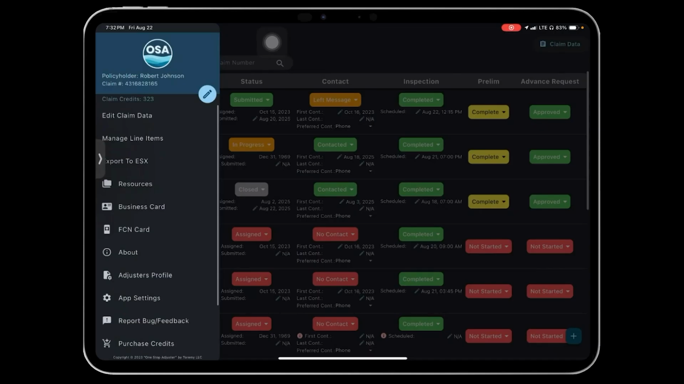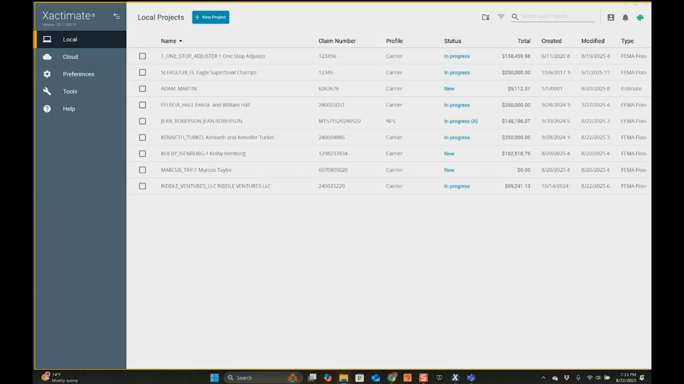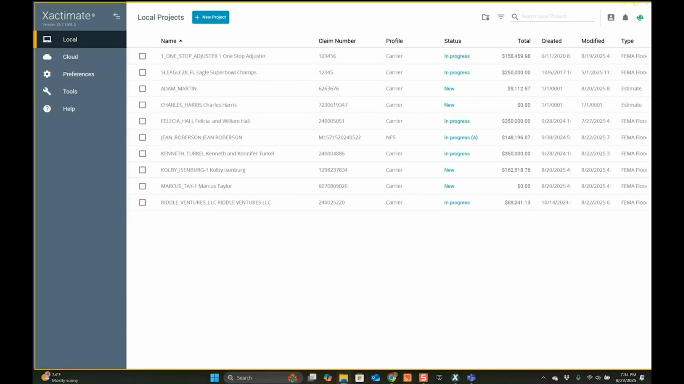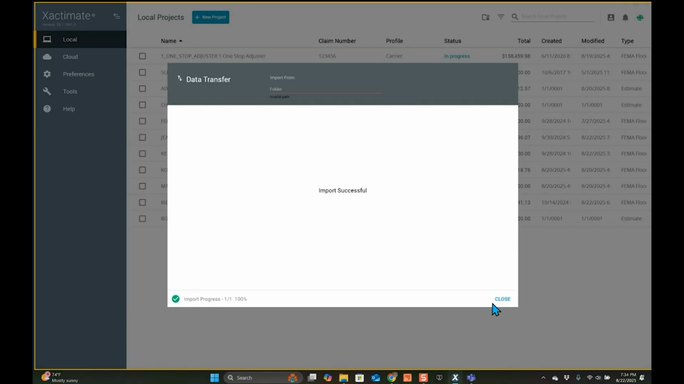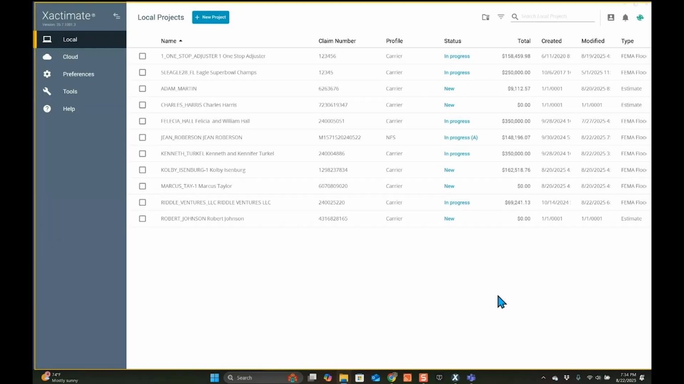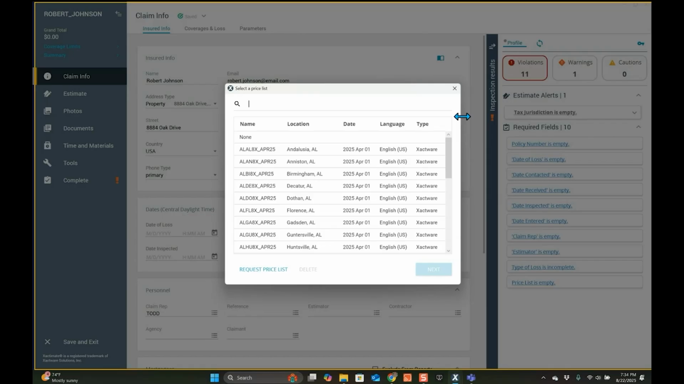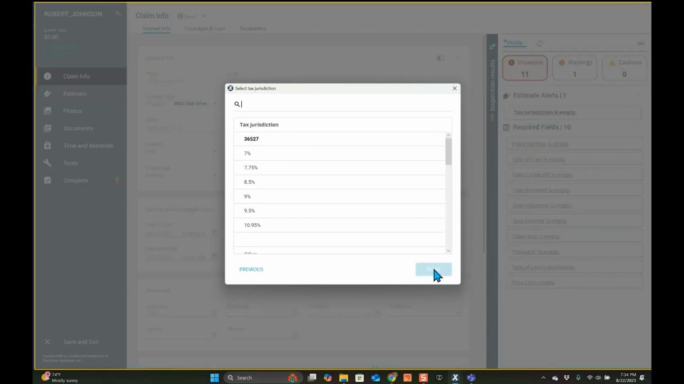So if everybody's done, I'm going to go ahead and stop this share test file. I had Charles Harris, CSX, and Robert, so I'm going to drag him over. That import was successful. Charles Harris was added and Robert Johnson was added. Okay, so now I've got the ESX in there. So just go into Robert Johnson really quick. There's the price list request that I was telling you about. I don't remember where this claim was, so I'm just going to pick a price list, Mobile, next.